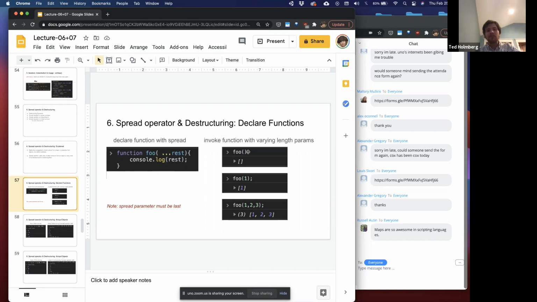So here, let's invoke foo with no parameters. When the console.log executes, it shows an empty array. If I pass the value of 1 in here, it will print out an array that has the value of 1. If I pass 3 values in, notice my array has grown to contain 1, 2, and 3. So essentially, the spread operator, when it's declared inside of a function's parameter list, allows you to carry a variable length parameter and bind those together as if you were passing in a list or an array object.